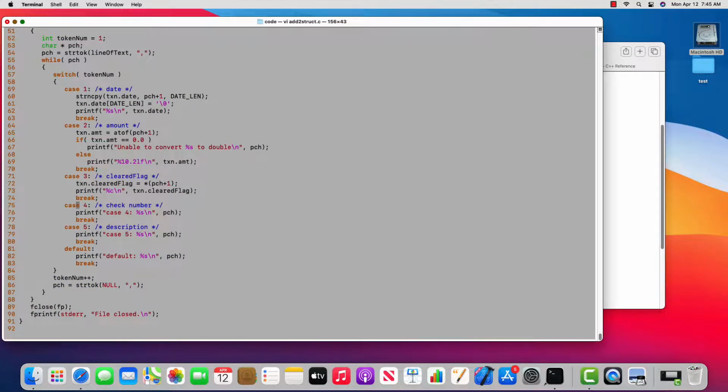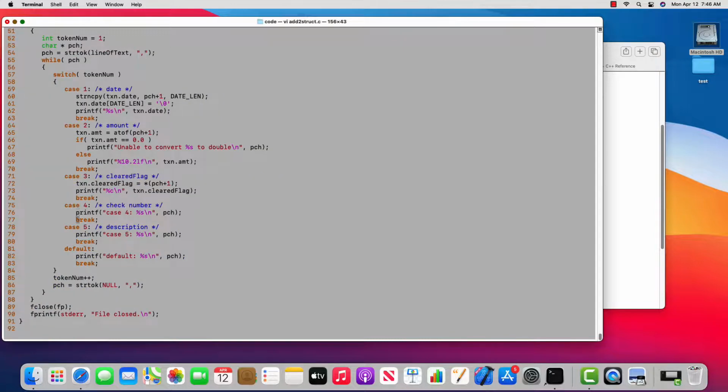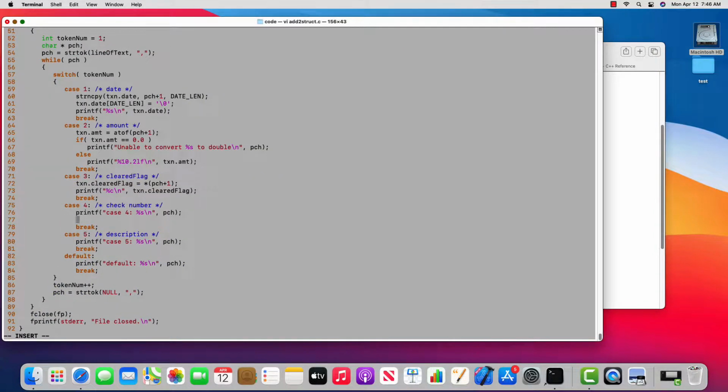So looking at line 7, check no length is 4. Looking at line 11, inside the structure, check no is a character array field, 5 characters wide, 4 for the check number, 1 for the terminating null. So in case 4, because we know it's a character array, we can use the same techniques we've used above for date in case 1.